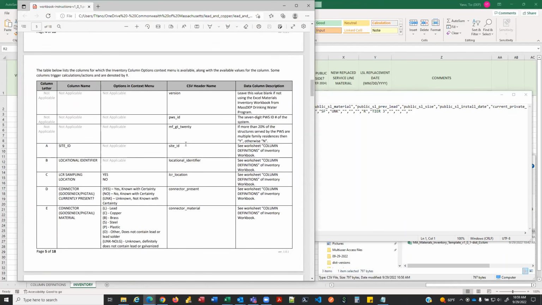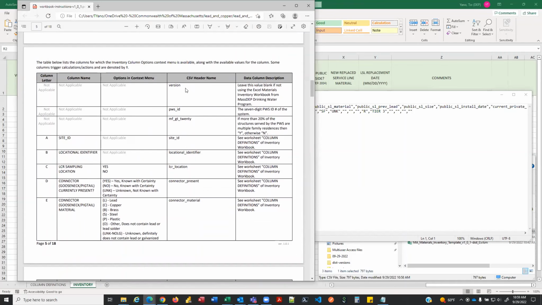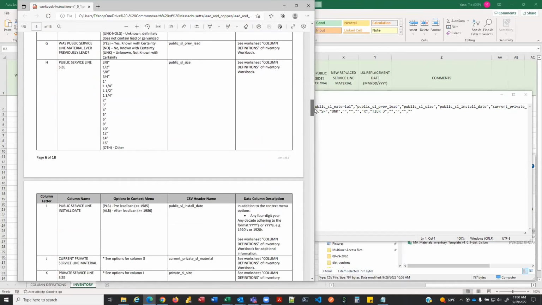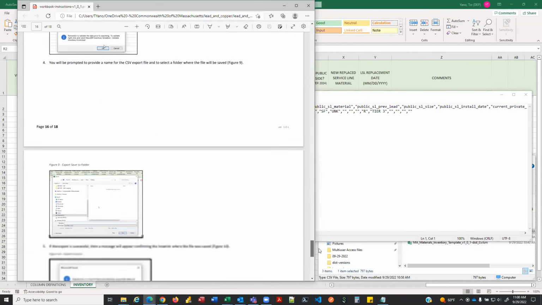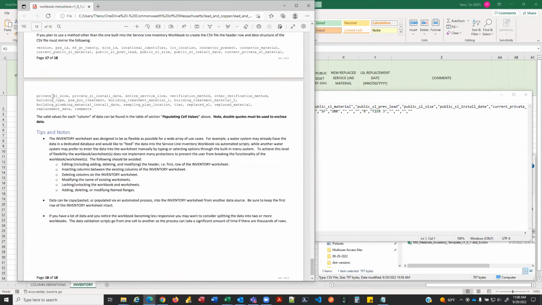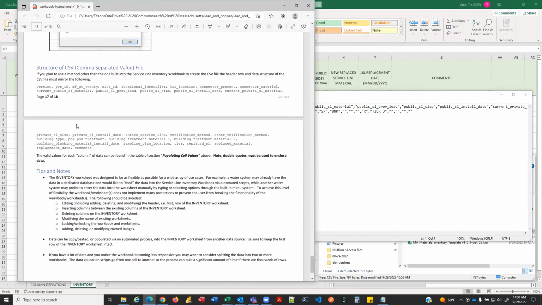So starting on page 5, it goes through each of the columns and the header name for the CSV file. And it'll tell you whether or not it's applicable for the inventory sheet. And if you scroll down further, there's a section called structure of CSV file. So if you want to use a database or some other system to produce the CSV file, that's fine. Just make sure you follow the rules of the CSV file.